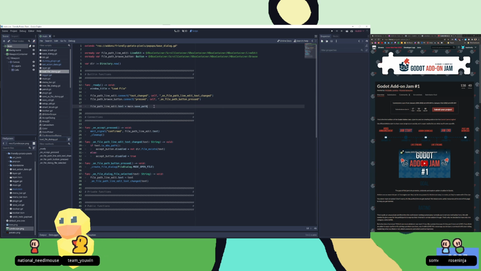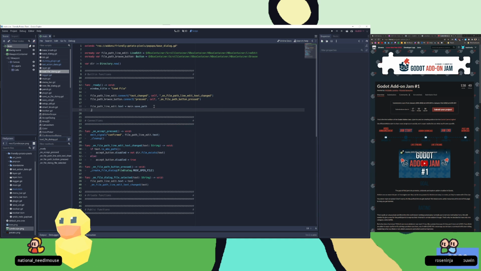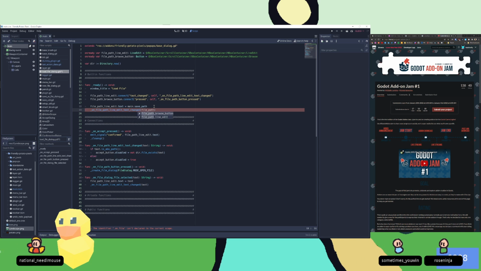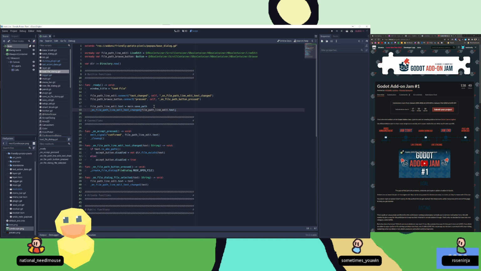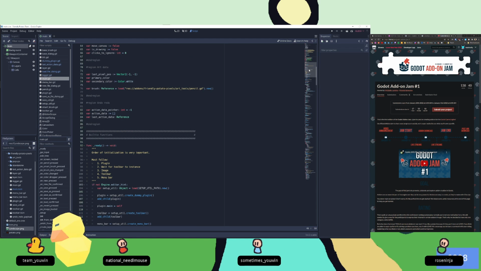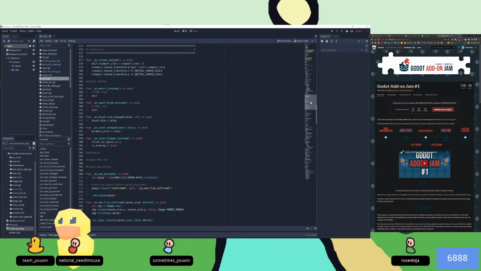Oh, this is what I need to do. File path. This thing. File path. Any fun bug popped up yet? No fun bugs. It's mostly just all painful bugs. There's lots of fancy math that needs to happen.